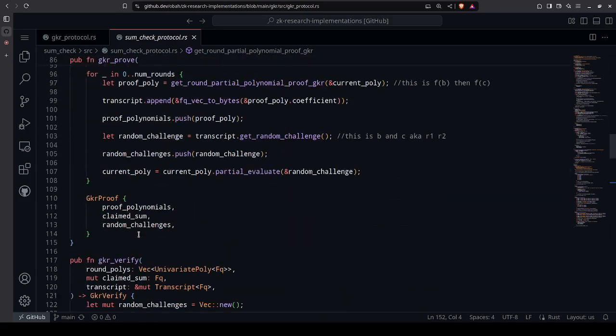So yeah, I'm getting that one and then appending it to my proof polys, and I'm getting a random challenge for B and C, and I'm also passing that. As we do a normal sum check to that, we reduce the polynomial after we get the first random challenge. That's what is happening here. We're doing it for fewer variables next round, and that's the proof: the claimed sum, the random challenges, and the proof polynomials.